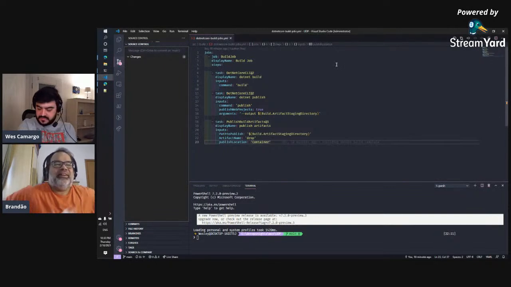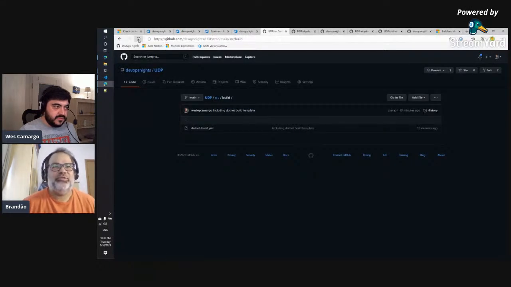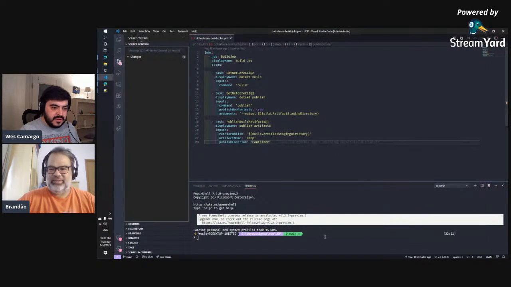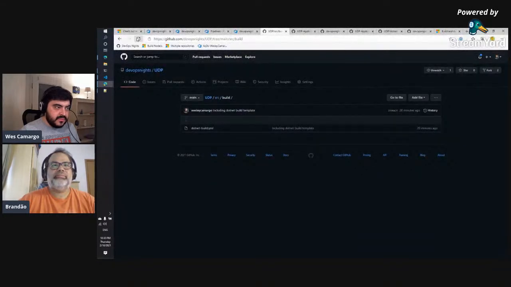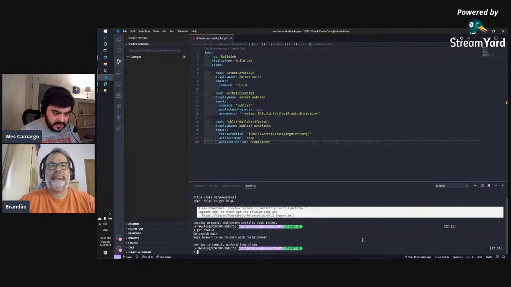Push. Put it in an easy way, to be simple to understand. Looks like this is not syncing. So just let me check. Okay, git push.